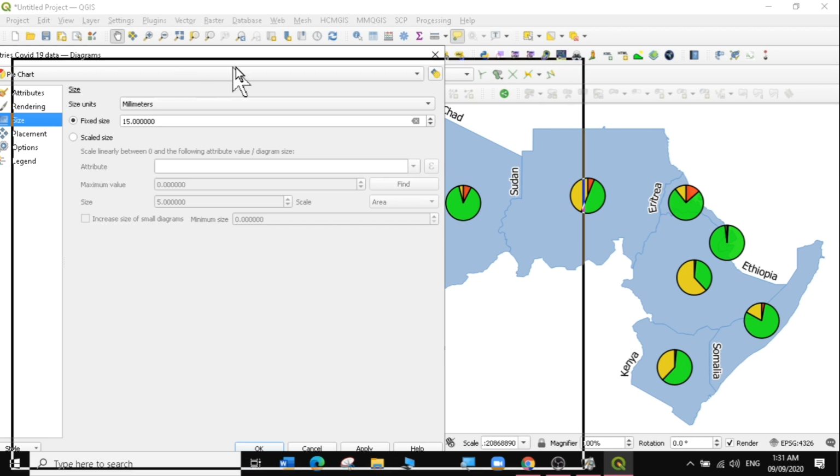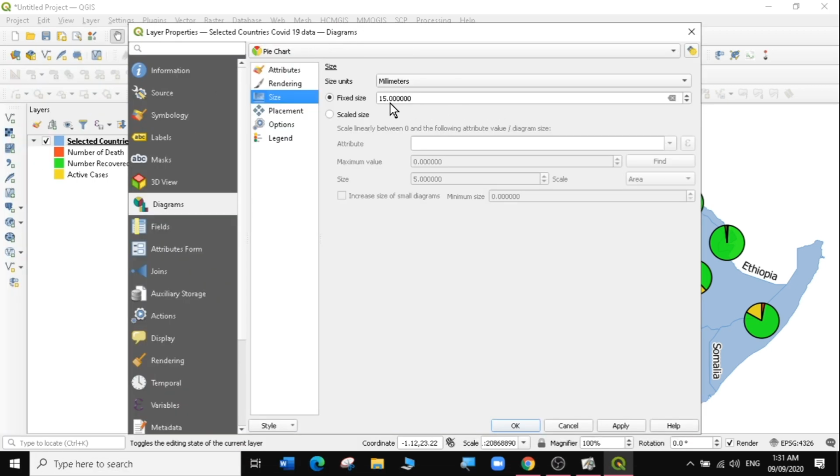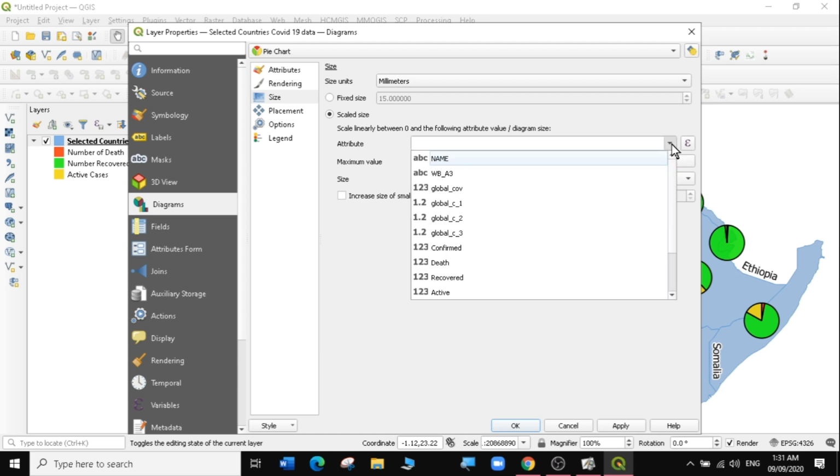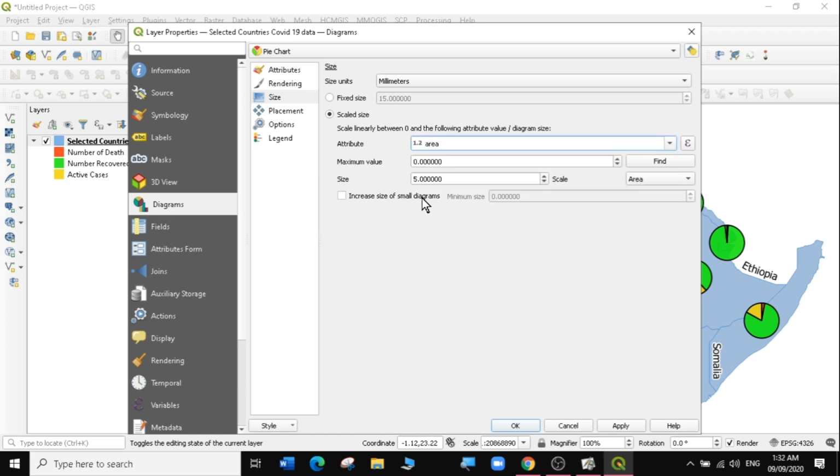Instead of having just one size, which is 15, we can actually scale it. So scaled size. So what attribute are we going to be using to show the different scales? What I'm going to use now is the area. Let's just use the area. So the bigger the area, the bigger the pie chart. The smaller the area, the smaller the pie chart, for proportionality purposes.